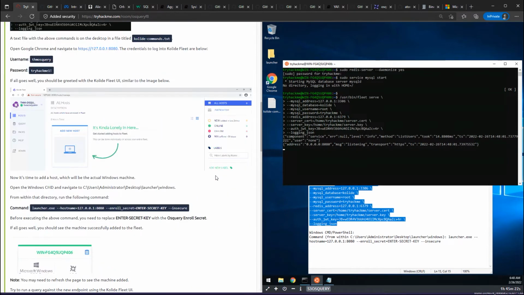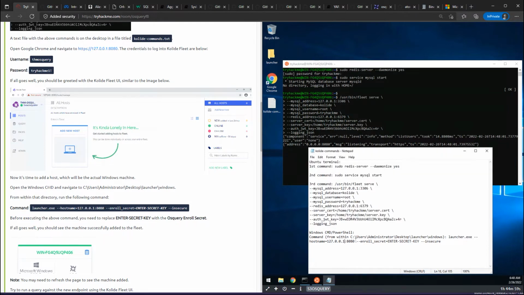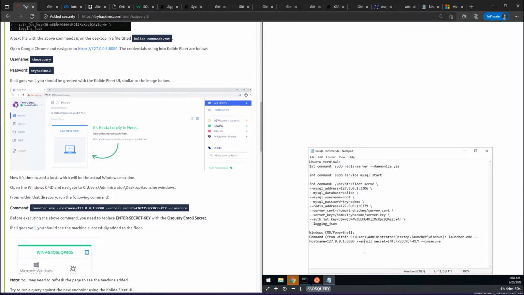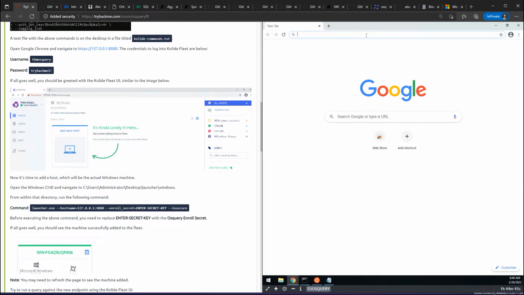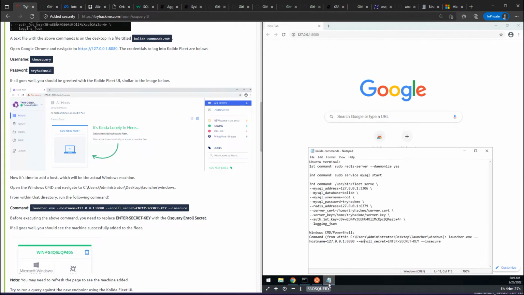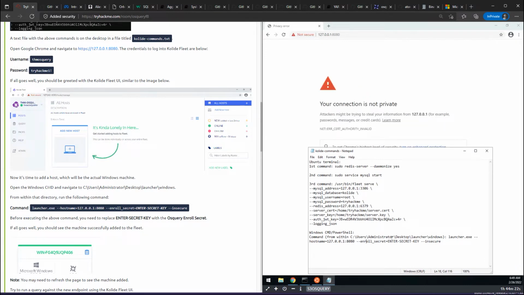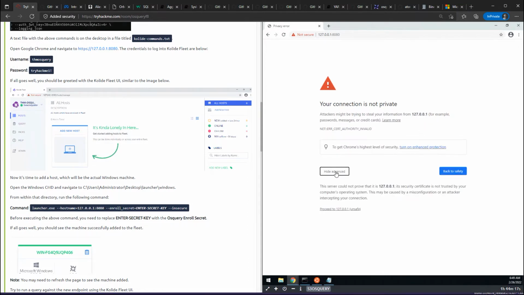Let's try to open Google Chrome and navigate to the mentioned address, localhost and the port 8080 with the mentioned credentials. And we will have to add the host machine. We will have to open a command line and launch this launcher command mentioned in the text file. Okay, your connection is not private. We'll proceed.